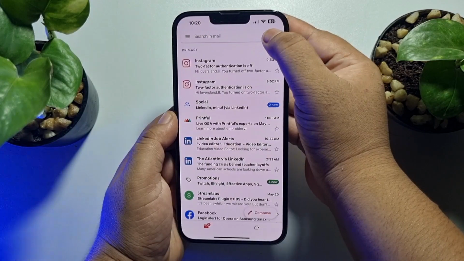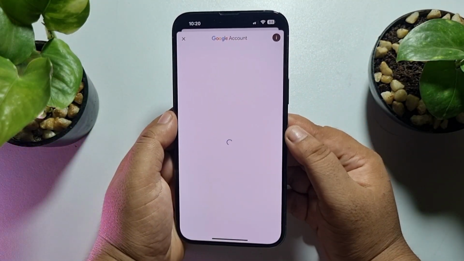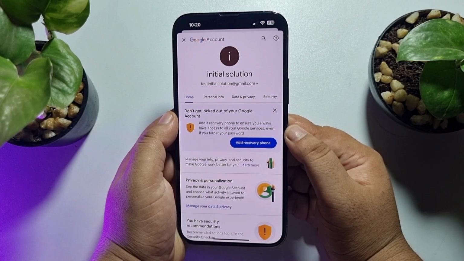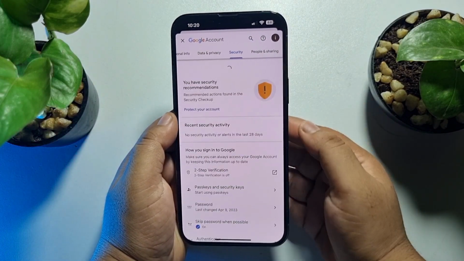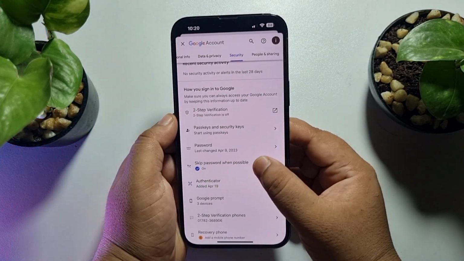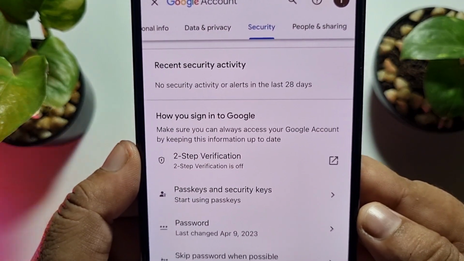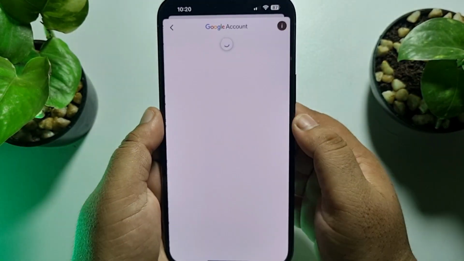Now tap on your profile photo and tap on Manage your Google Account. Once you are on your Google account page, tap on Security. Under Security, you will find Two-step verification. As you can see, currently two-step verification is turned off. Now to turn it on, tap on it.